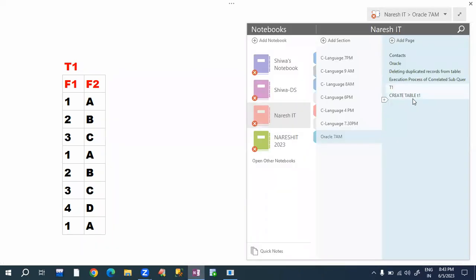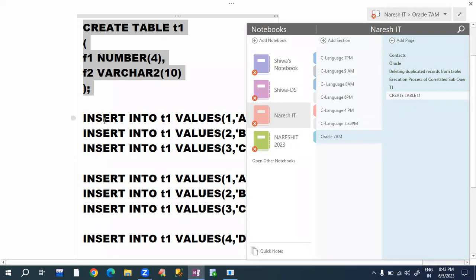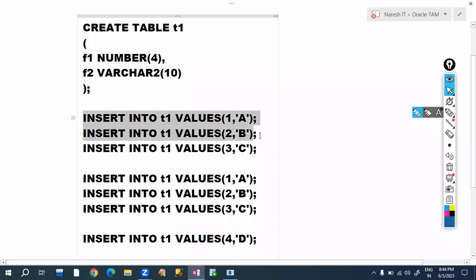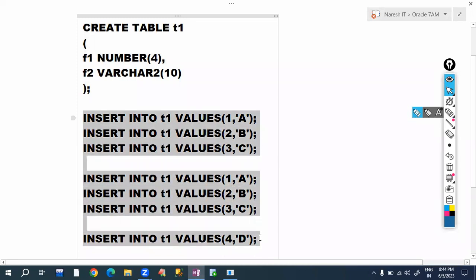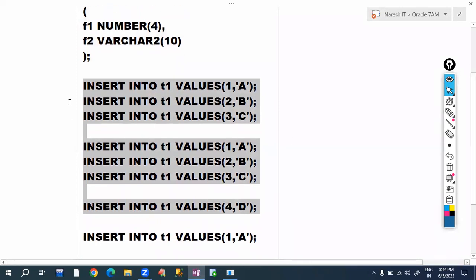These are the insert queries. 8 insert queries are there. I'm copying 1A, 2B, 3C. One more time 1A, 2B, 3C, duplicating. Okay, 4D, and the last record 1A, one more time. We're inserting. Total 8 insert commands I'm copying.